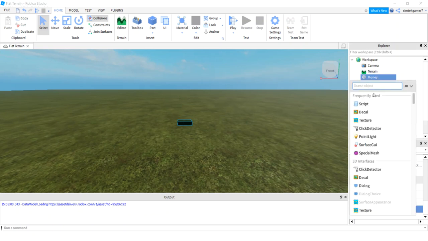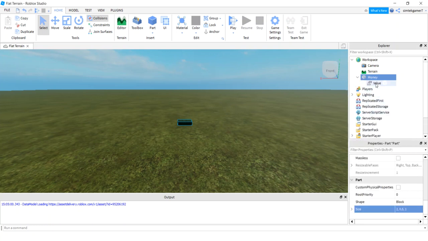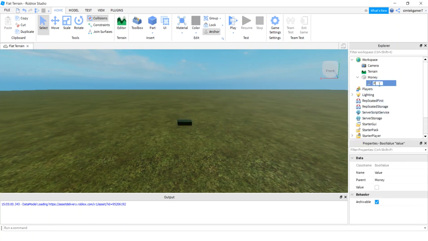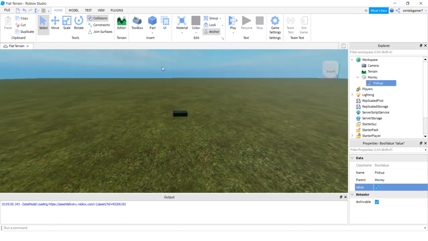And I'm going to put a Boolean value so we know it's a pickup. So I'm going to call this pickup. There we go. And then you're just going to check this. You can see value, check. So the pickup is going to be true. It is a pickup. Let's go ahead and add one more item.